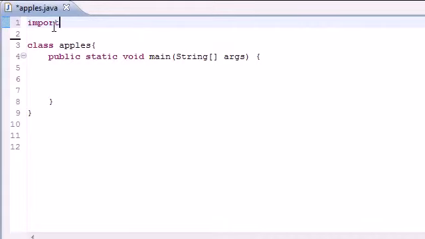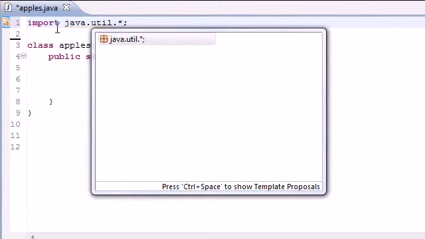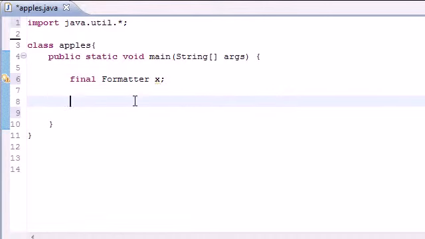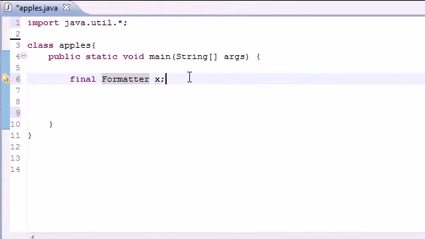So the first thing we need to do is import java.util and just go ahead and import everything from there. And now the first thing we need to do is build a formatter variable. So we need to make a final variable, formatter type X, and you can name it whatever you want. I just name everything X because I'm too lazy to type anything that's more than one letter, but I'm going to name mine X. And what this is going to do, a formatter variable pretty much outputs strings to a file, and it's pretty much like printf, but instead of printing to the screen you're printing to a file. So this pretty much outputs a string.